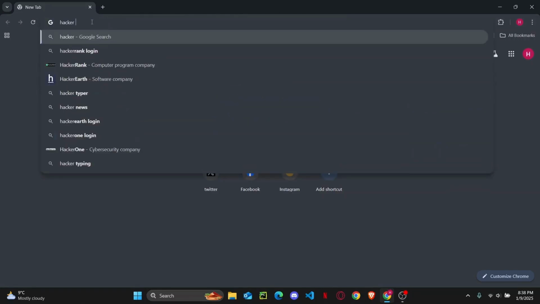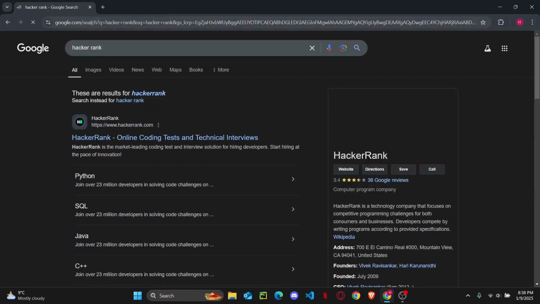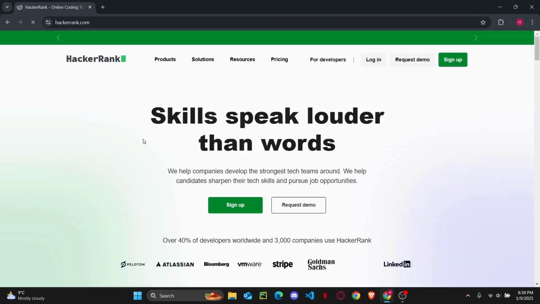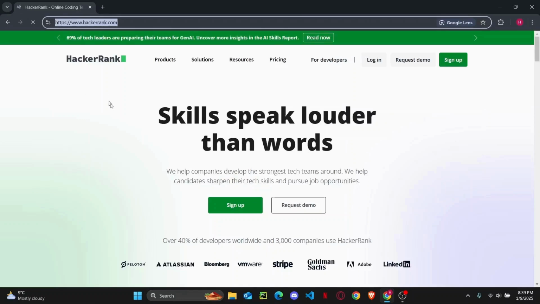So the first thing you need to do is search for HackerRank on your web browser. You can do this on your app as well, or you can just open up your website on your phone. Now what you're gonna do is open up the first link that you see on the screen. It will take you to the official website and its URL is hackerrank.com.